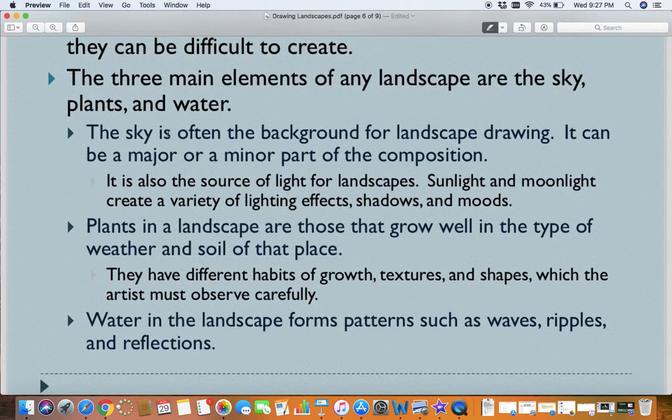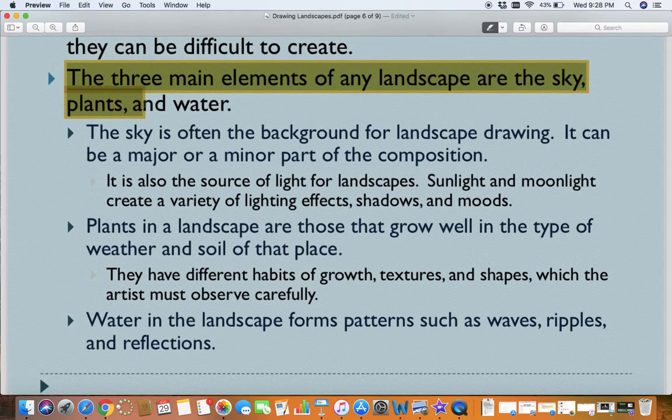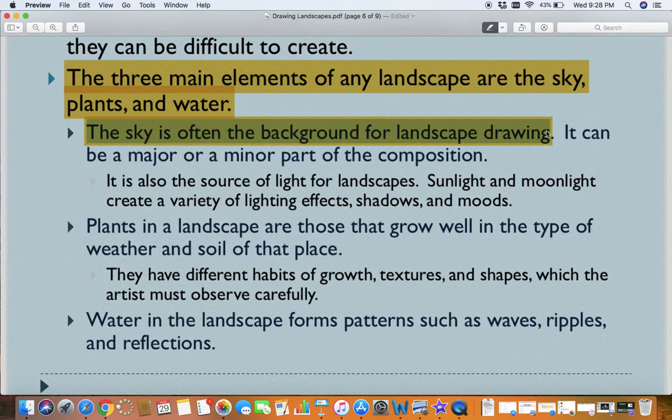The sky is often the background for a landscape drawing. It can be a major or a minor part of the composition. Okay, so make sure that you know that the three main elements of any landscape are sky, plants, and water. And then for sky, I want you to put the sky is often the background for the landscape drawing.